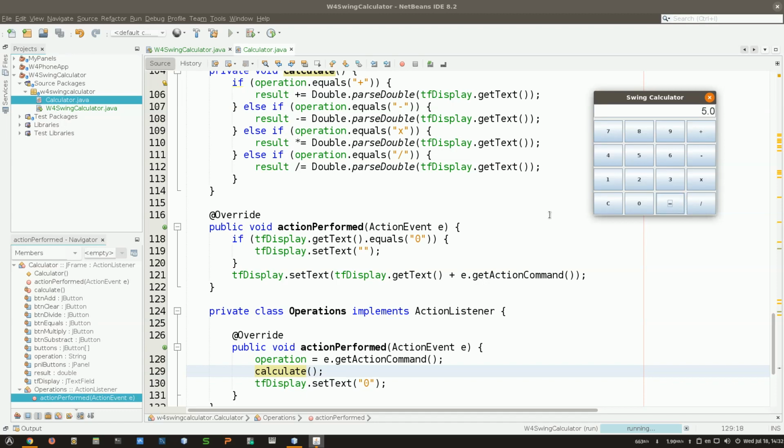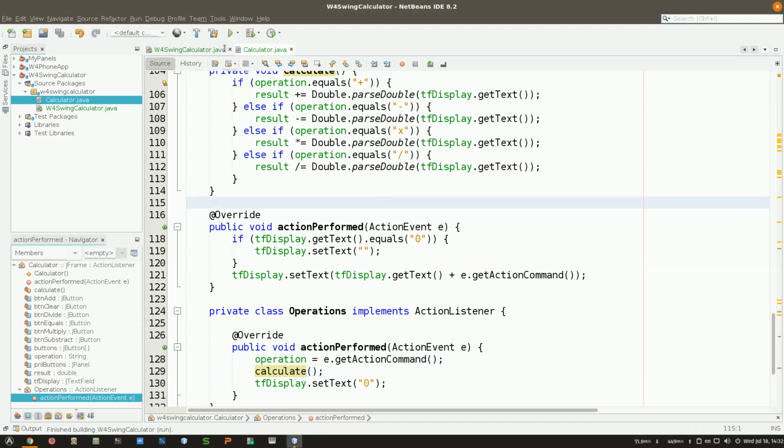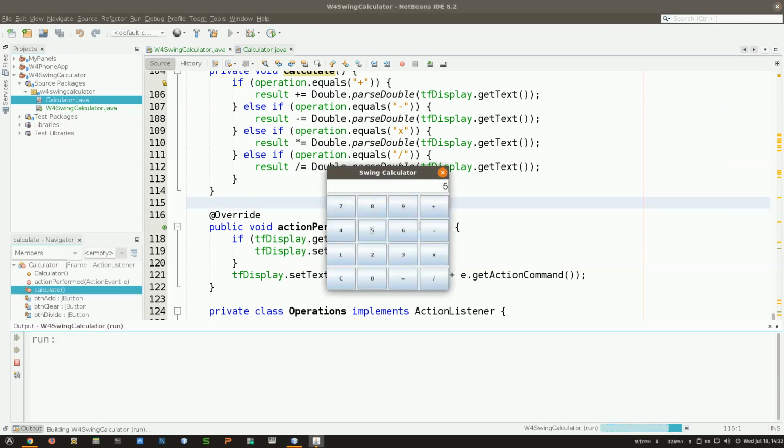I don't know what happened. Let me close this and execute it again. 5 plus 5 minus 5 equals. So this is what happened. Okay, so why didn't we get it? Let's start again. 5 plus 5.